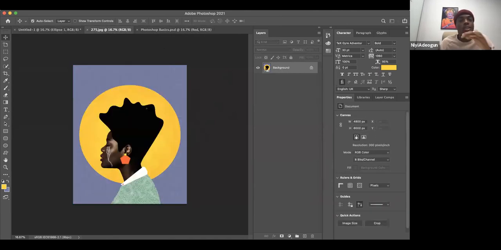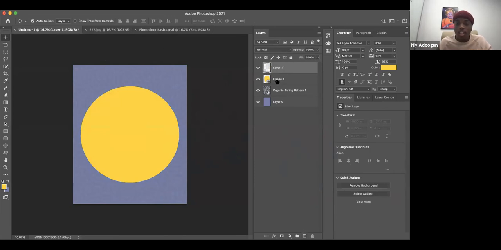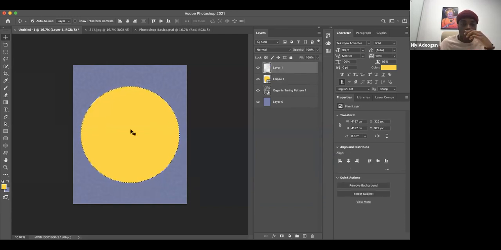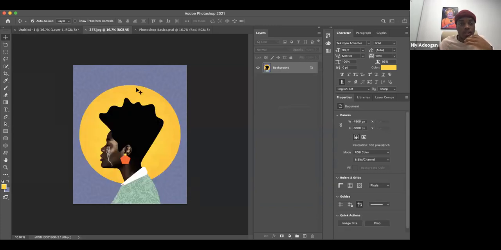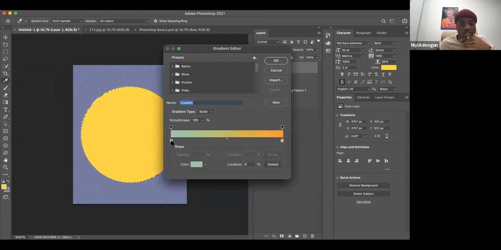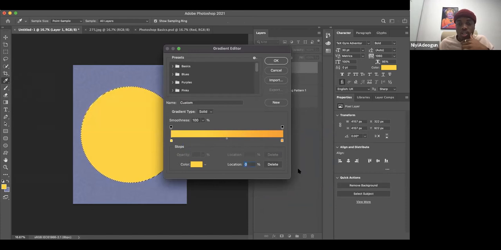It kind of looks like this, but this one has a little bit more texture, and I'm just gonna show you how I did that texture. The next thing would be to create another layer. Then click on this ellipse one, Command-click on it to select the circle. What I'm trying to do here is create this texture at the back. I used the gradient tool to do that. So I'm gonna click on gradient and change this color to the yellow we have here.